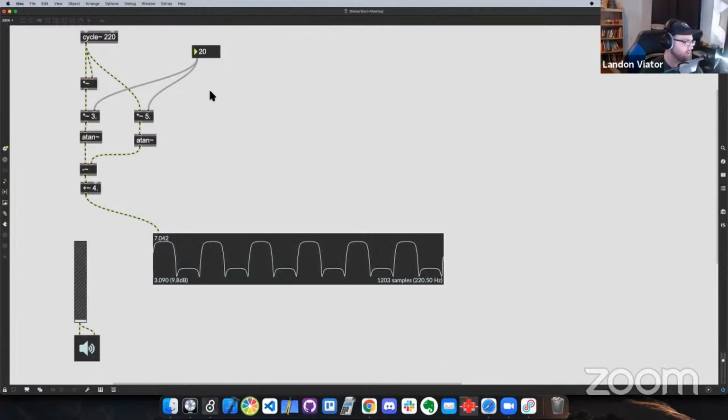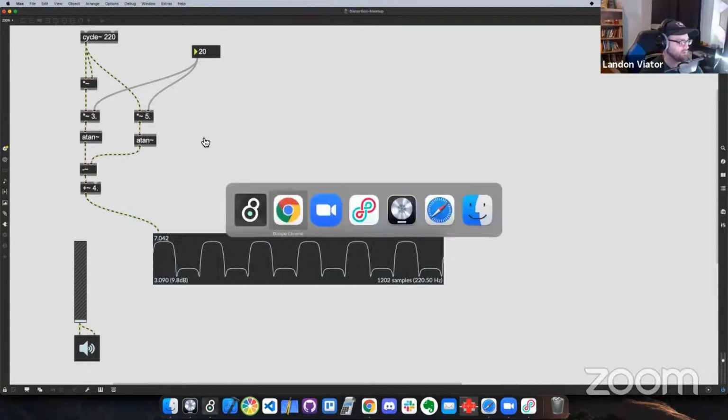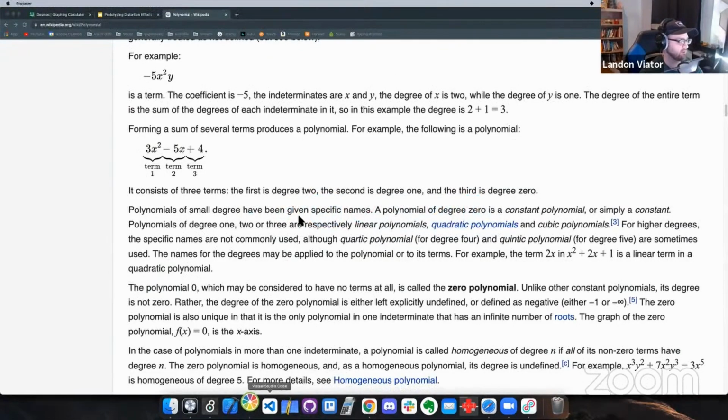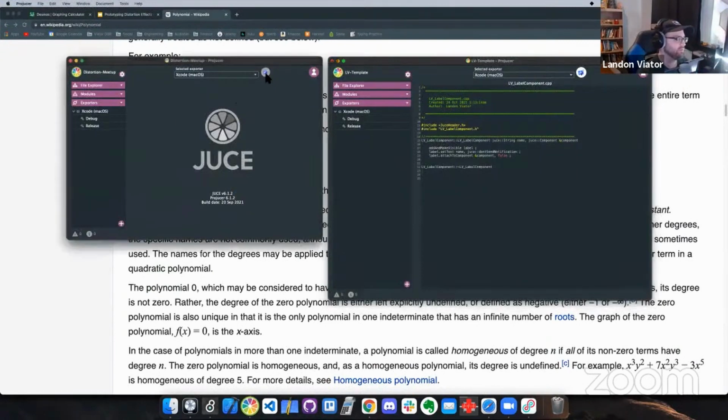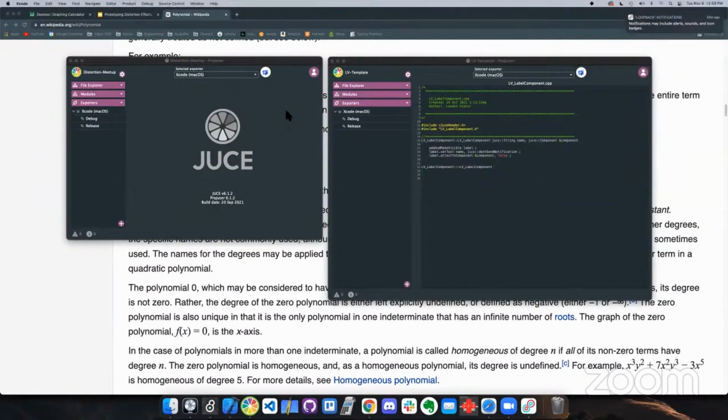So yeah, that's a brief, very quick overview of prototyping in Max. So I'm going to take the SoftClipper and, oh, I forgot to open Producer, Distortion Meetup. I'm going to open that in Xcode. And of course, it's going to take forever, as it always does.